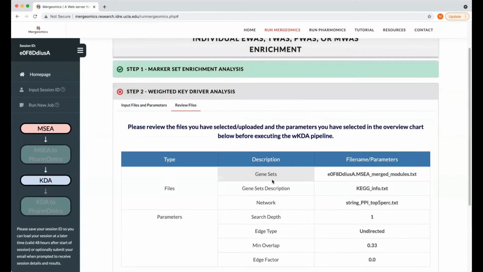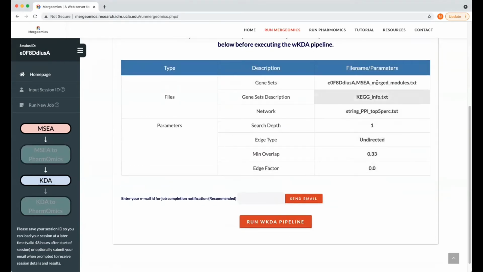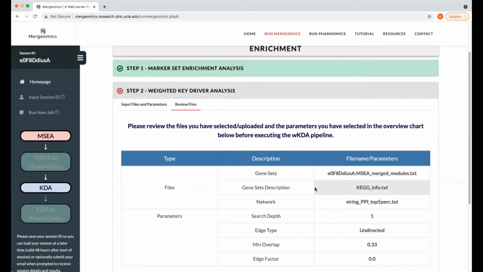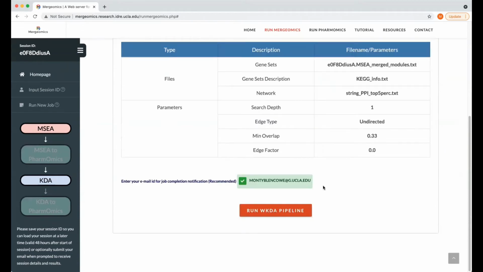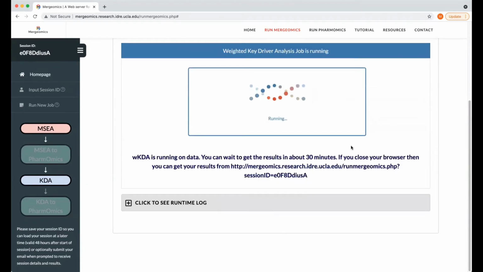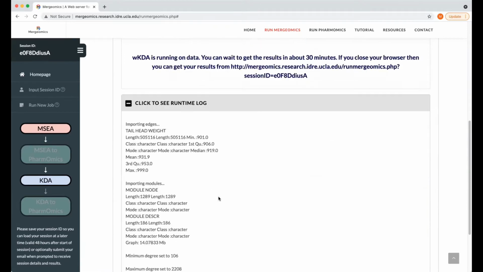We can then proceed to review the different files that you've uploaded, as well as the parameter that you've set. Once again, you should upload your email and send that email so that you can be notified when this job is completed, and then you can run the key driver pipeline. You can now see that it is running, and you can follow this in the runtime log.